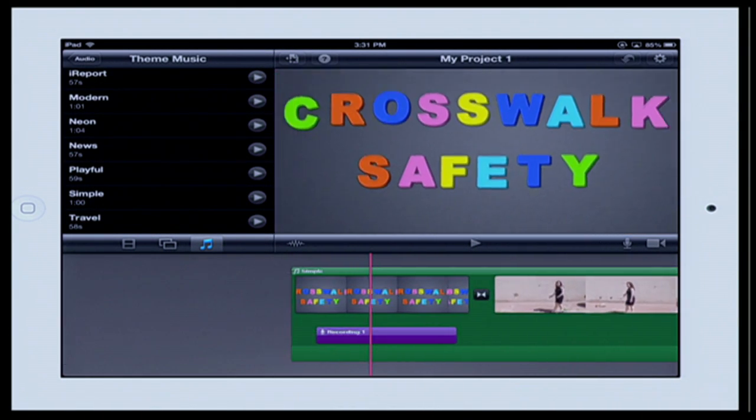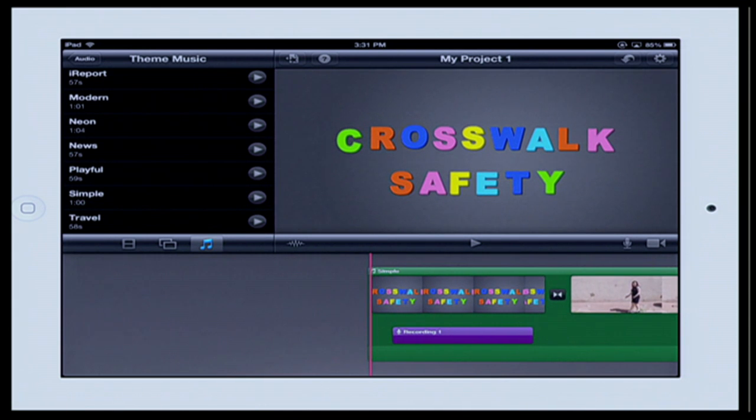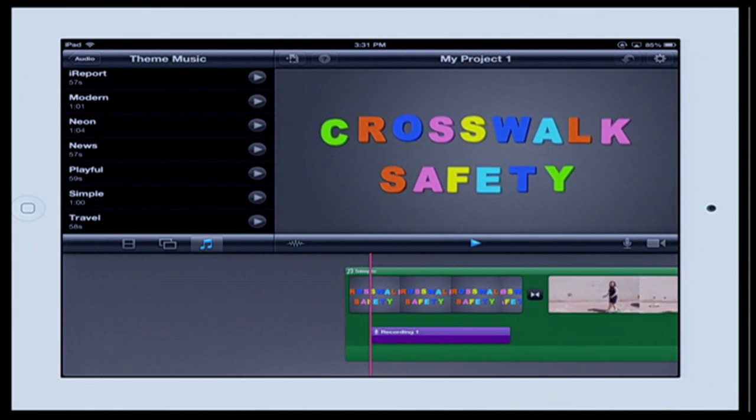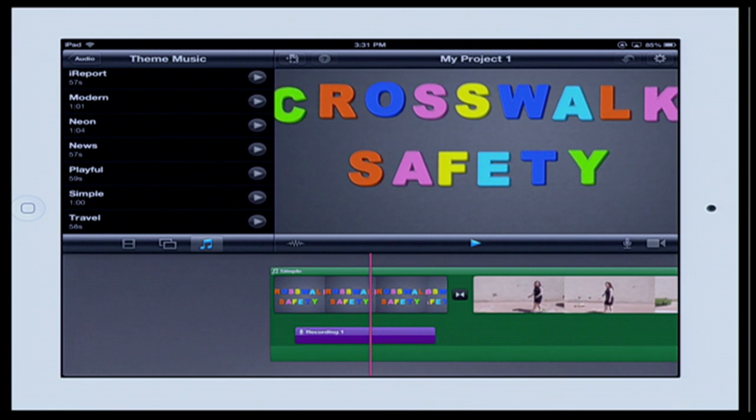Just to demonstrate, go back to the beginning. I'm going to go and play. And you know, the song is still playing in the background. Safety.